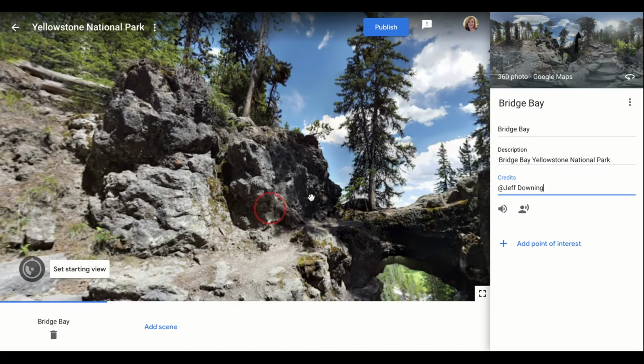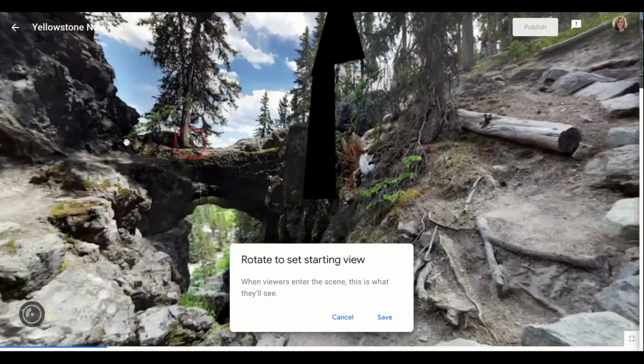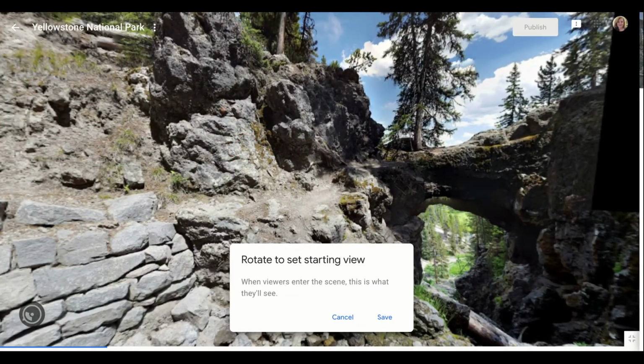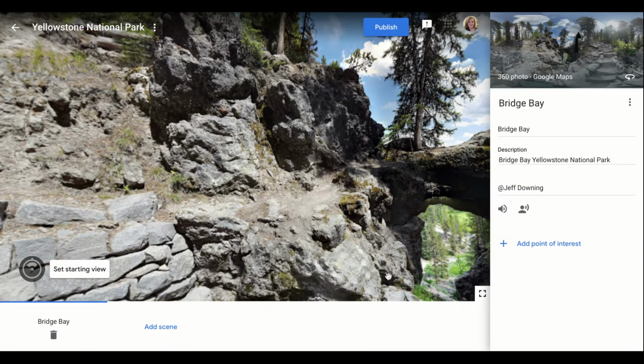My starting view is going to be right here. I can set my starting view. Let's go like right here. Yes, I want to set my starting view so that when someone clicks on the scene, they can actually start right there and look around.